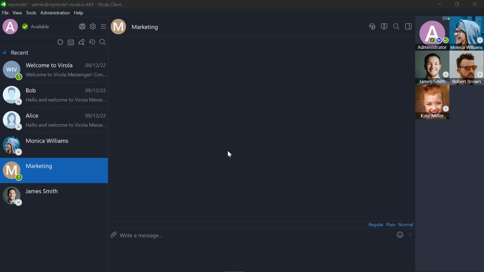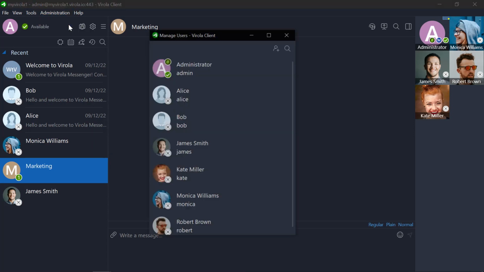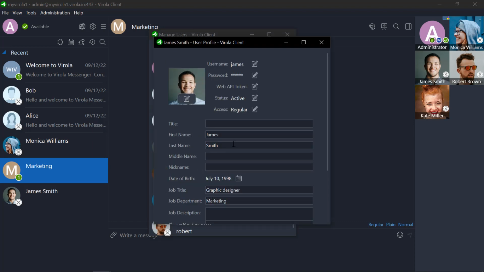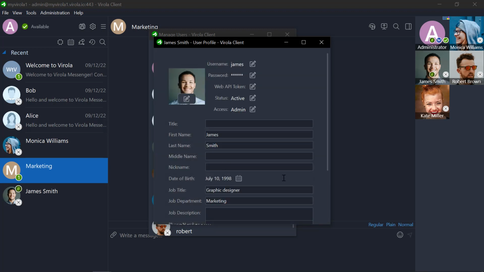To grant a user admin role, I need to open the user's profile. I click Administration, then Manage Users. Let's say I choose James Smith. You can see his access rights in his user profile. By clicking on the pencil icon, you will be able to change the user's role. Just tick the confirmation box and click Yes. Now James has full admin rights.